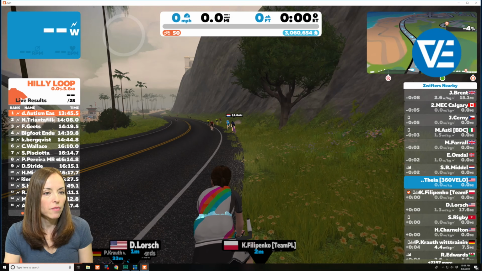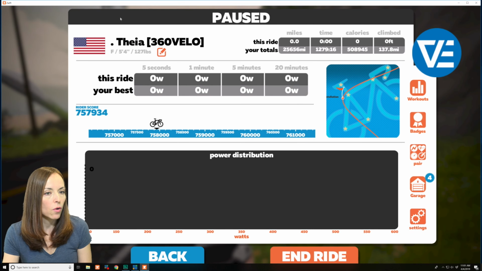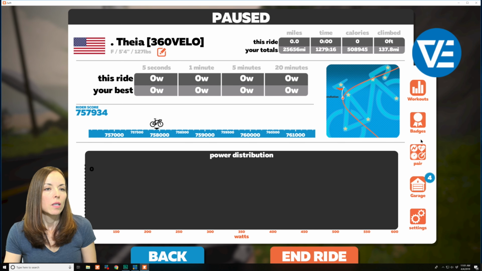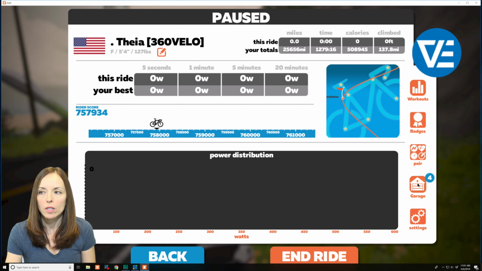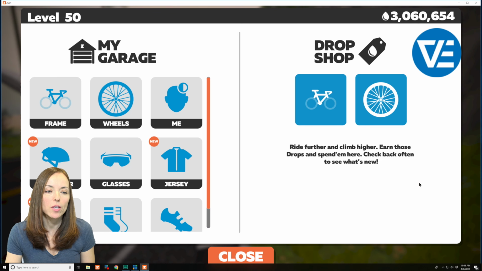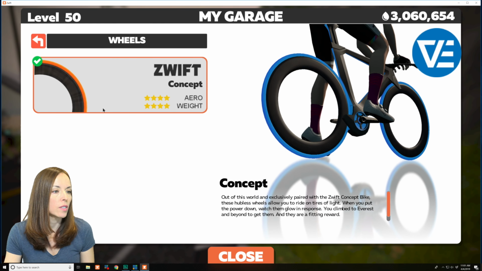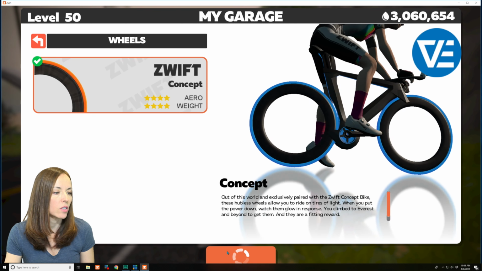Okay, back to my avatar and going to the menu. Now here, on this side, you see the garage. This is where you get to spend your drops to customize your avatar. So you can click there and you can choose all these different things for your avatar.